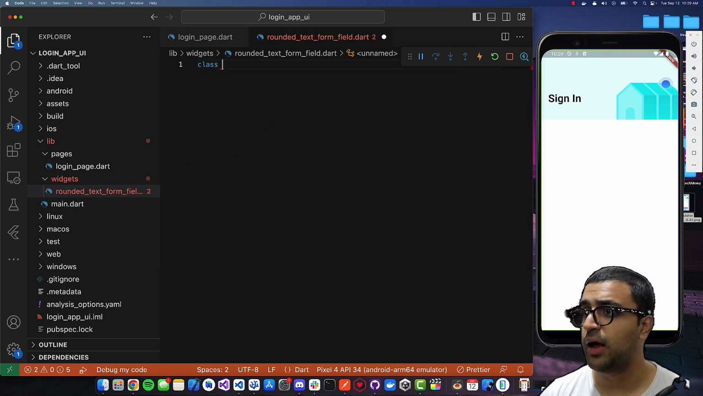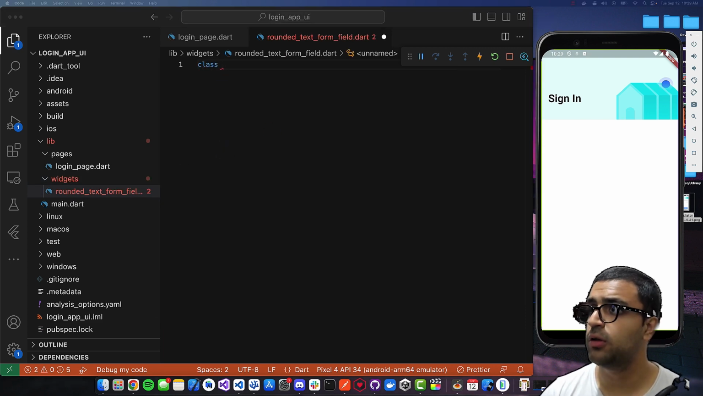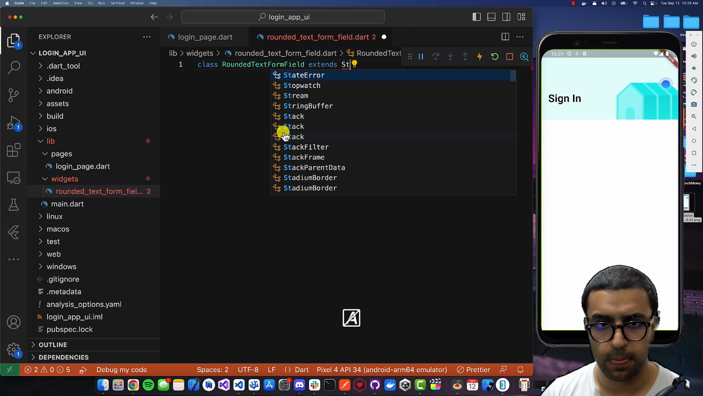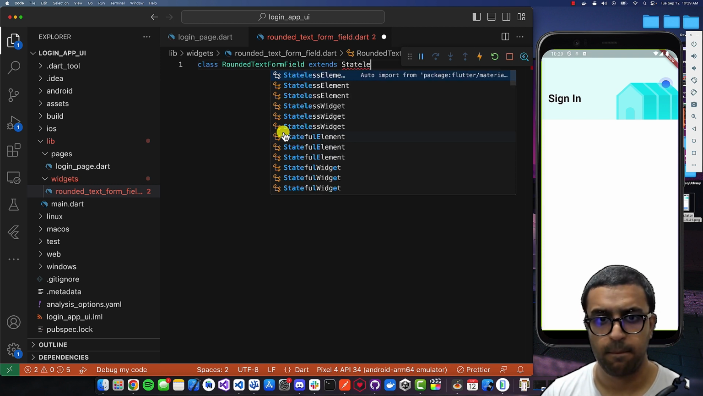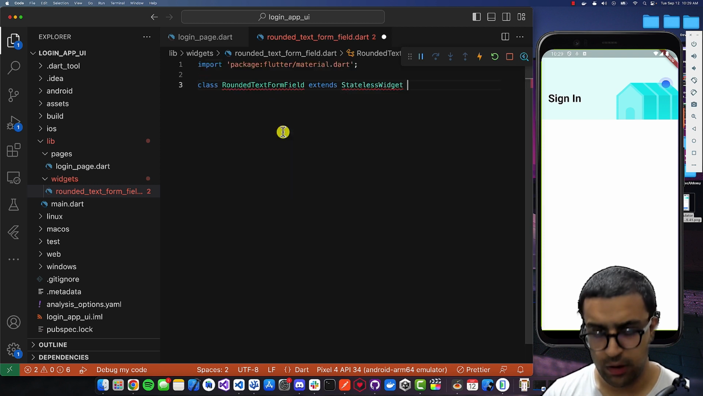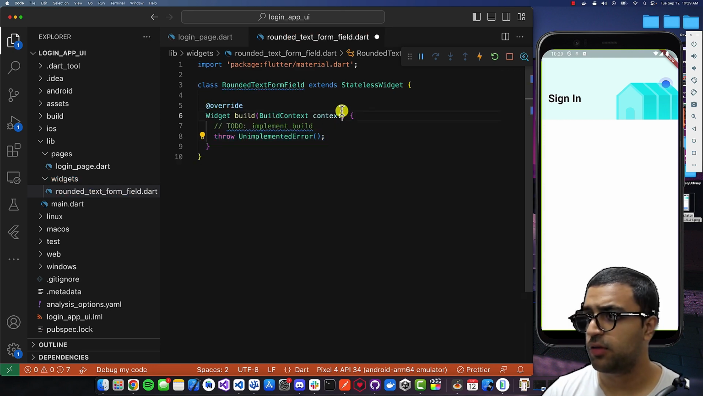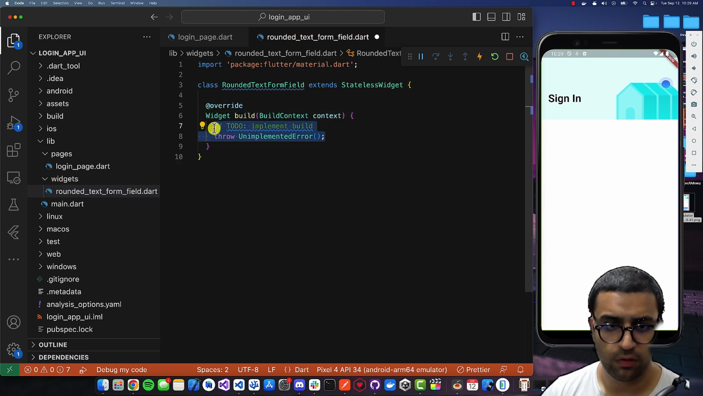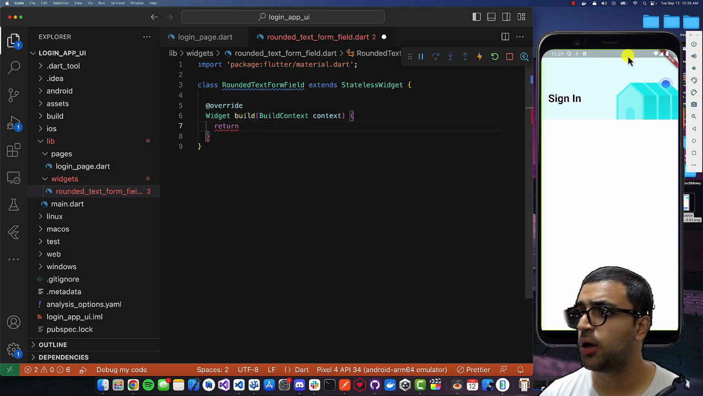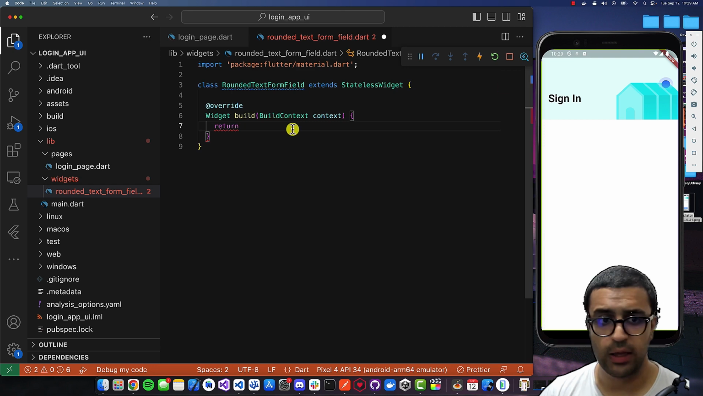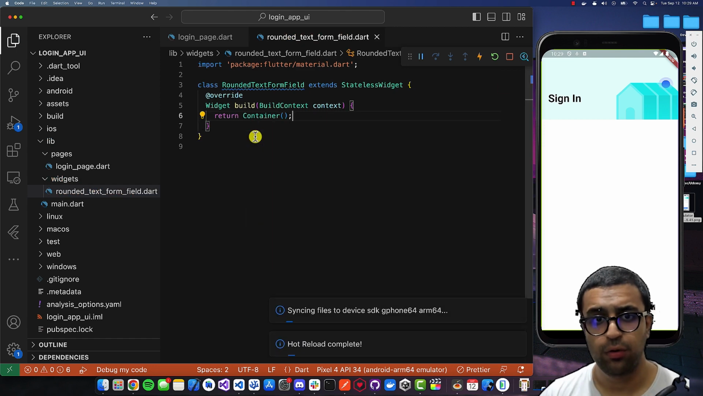I'm going to create a class, and I'm going to call this class RoundedTextFormField as well. I'm going to say that it extends a StatelessWidget like so. And then with this, we can add the build method to this. And then inside of here, for now we are going to return. And what are we going to be returning? Well, we are going to be returning a container for now, and do command save.